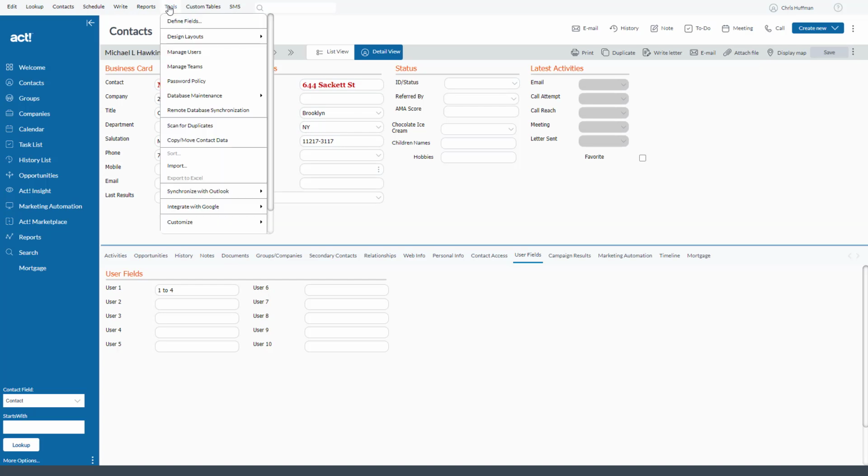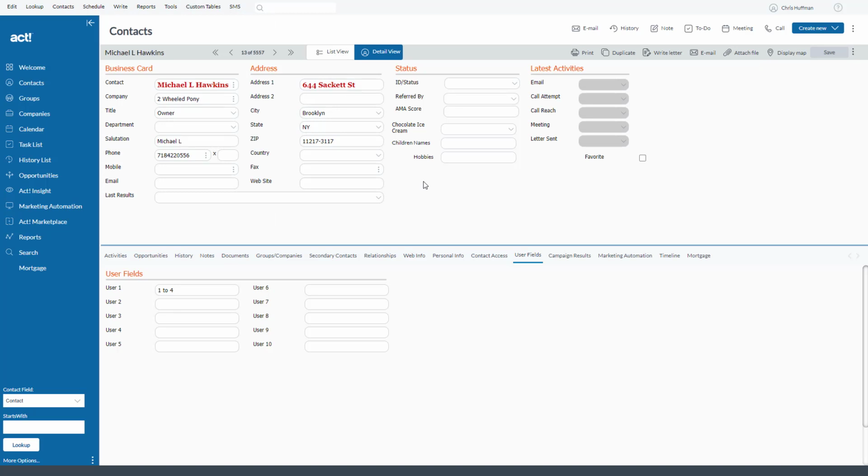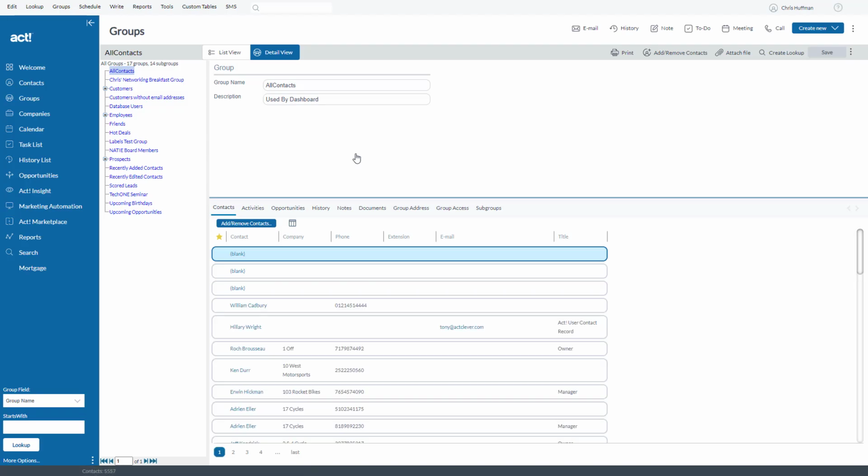I'm going to go up to Tools, Design Layouts, and I want you to see that it says Contact, Group, Company, and Opportunity. If I come over here to Groups, you'll see that I have a layout on the screen that's very minimal. It just has a little bit of information in it. And you'll see I basically just have two fields. Well, if I want to modify this layout, I can do that. If I want to highlight or change what the opportunities looks like, I can click on Opportunities and modify this layout as well.